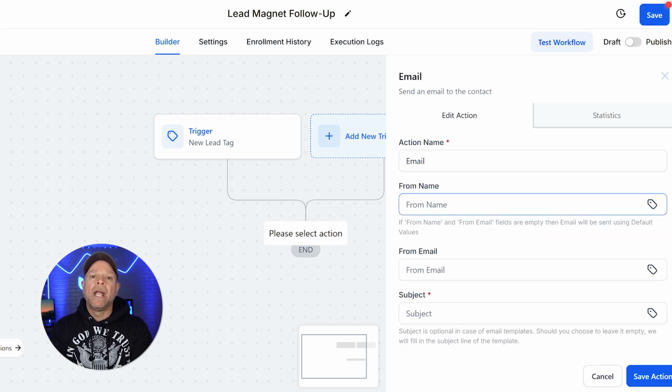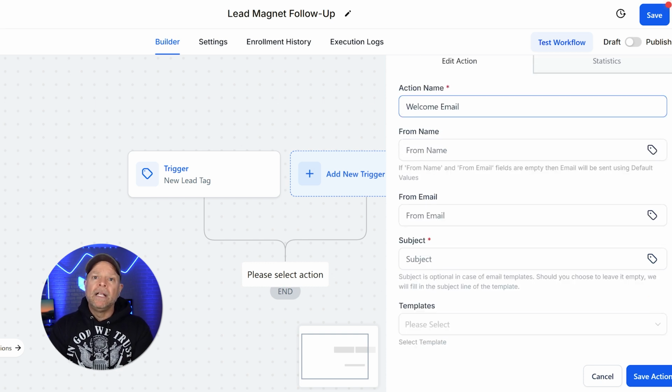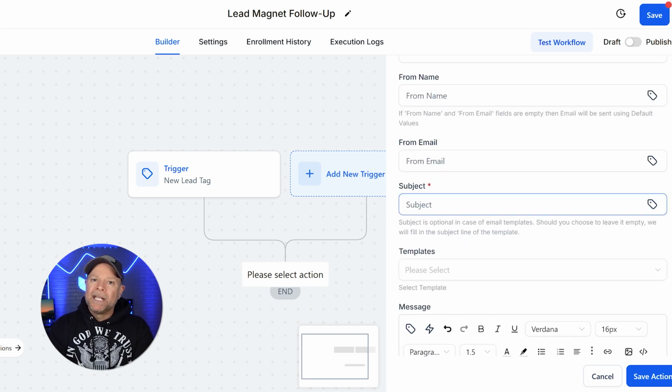This will open a setup window where you can customize your email. First, give your action a name like Welcome Email, so it's easy to identify later. Then, fill in the From name and From email fields. These details will tell your recipients who the email is from. Next, add a catchy subject line such as Welcome to our community.